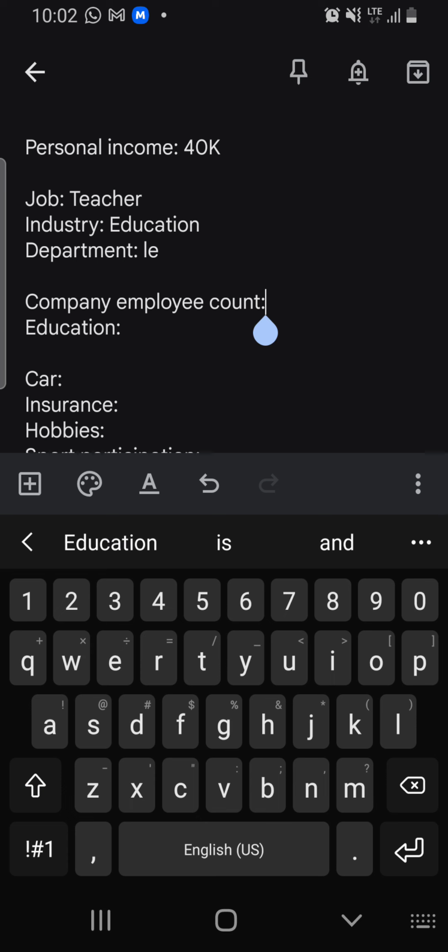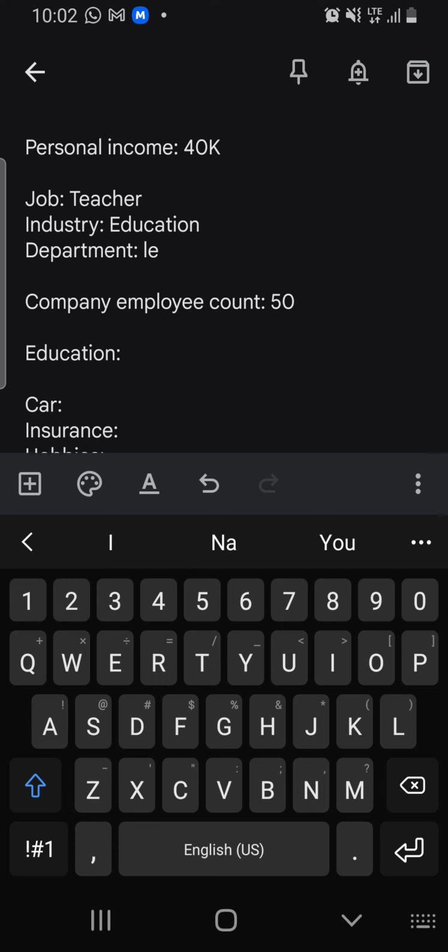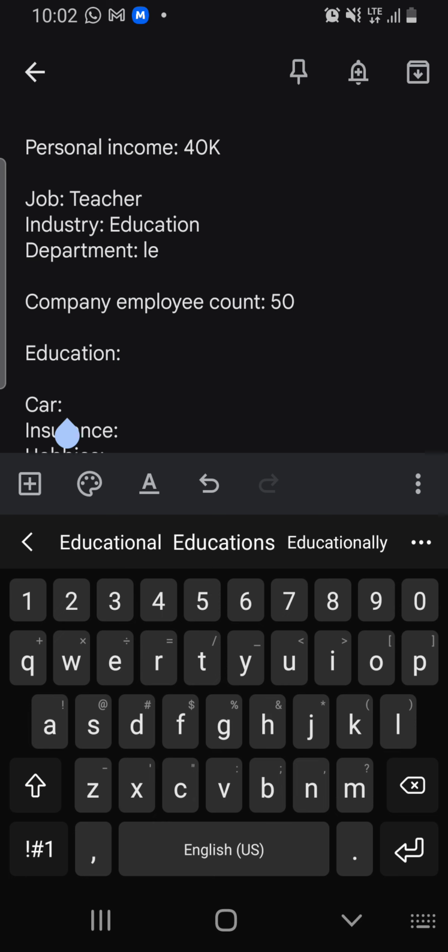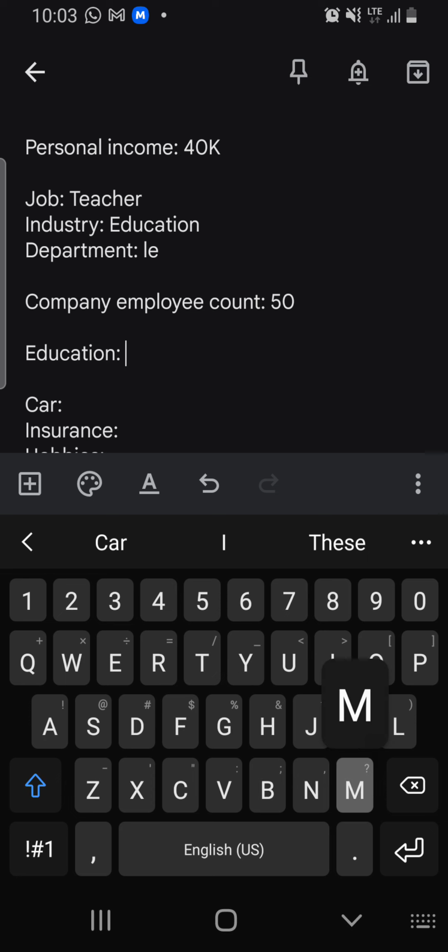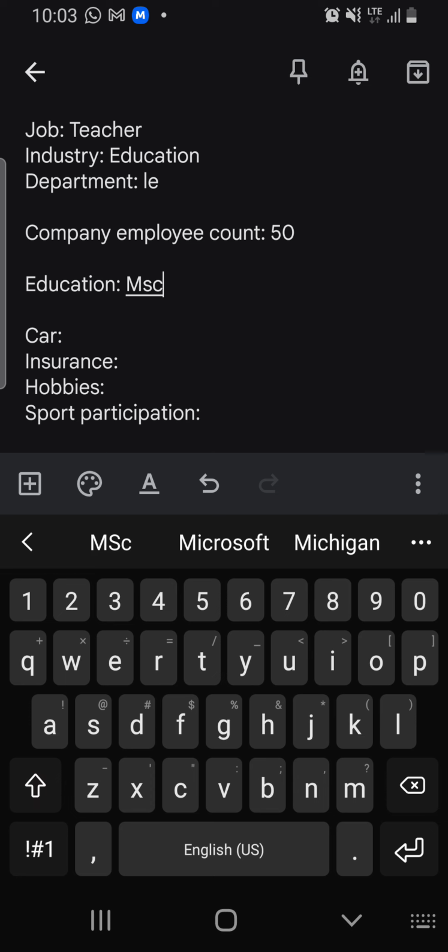Now, how many people work in this place that he's working? The number of employees, let's say 50 work in the same school as him. Now, the education background. You think, this person is a lawyer, this person is a doctor. What is the educational qualification that this person is going to use? Let's say he has an MSc, a master's degree, because he's a teacher. Teachers love to study further.